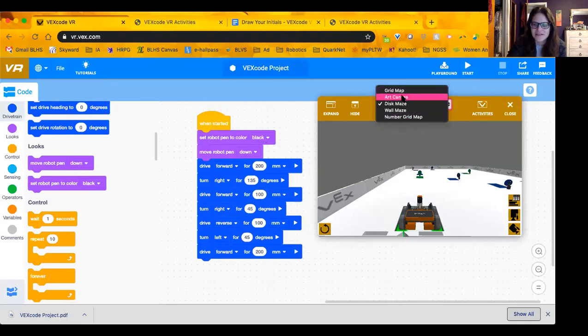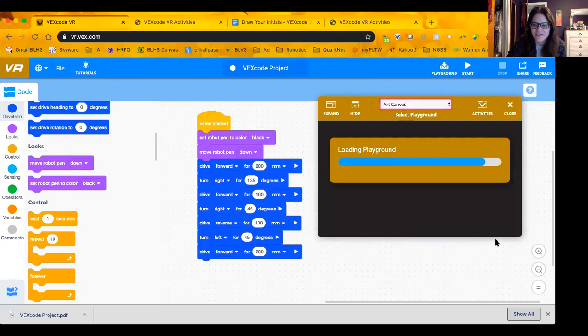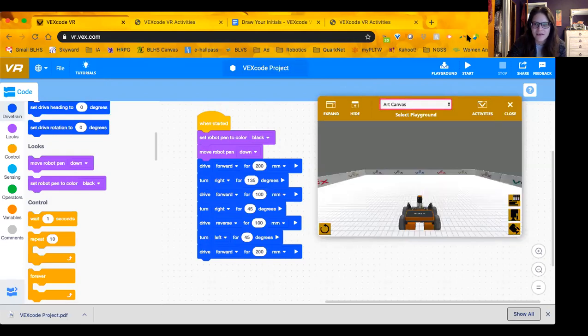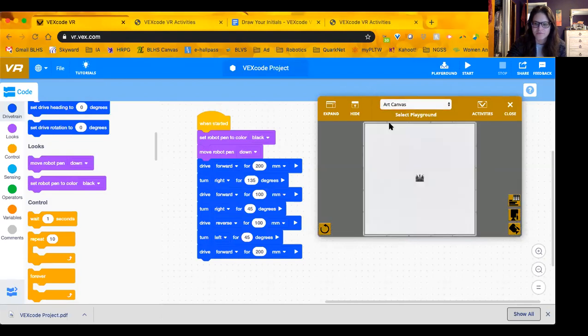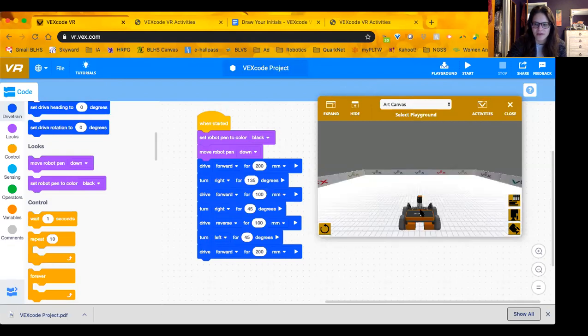So let's click on Art Canvas. Here we go. And you guys will be able to see my little program run. And if we're wanting to see the initials, we'll probably want to change views. So this view allows me to see an overhead view of the field, whereas this is the one that lets me go back to follow the robot behind it.